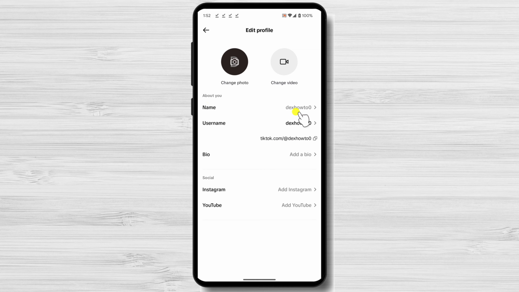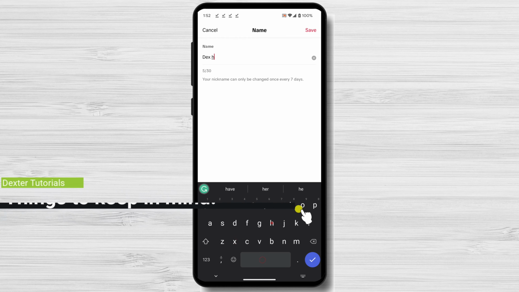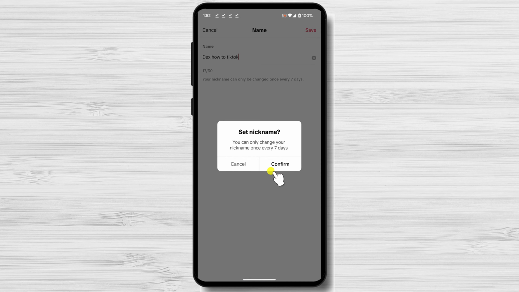Things to keep in mind. Your new name must adhere to TikTok's community guidelines. You can change your name only once in 7 days, so be careful what you choose. Your new name cannot be the same as another user's name. If your new name is not available, you will see an error message. If you change your name, your old name will still be visible to people who have saved your videos or followed you using your old name.